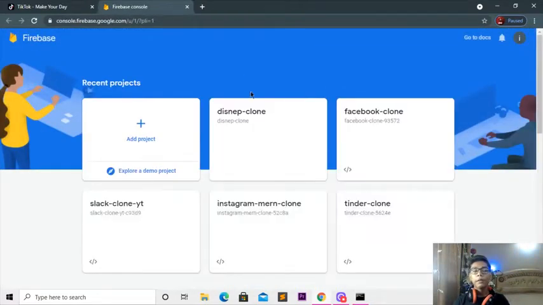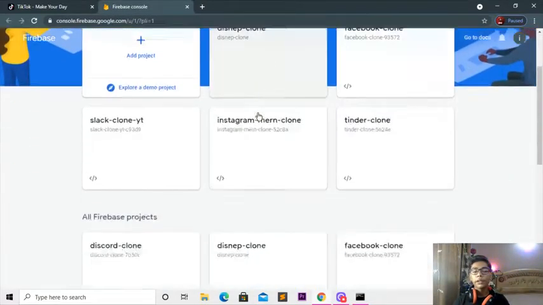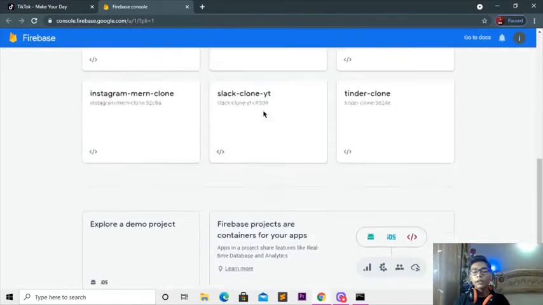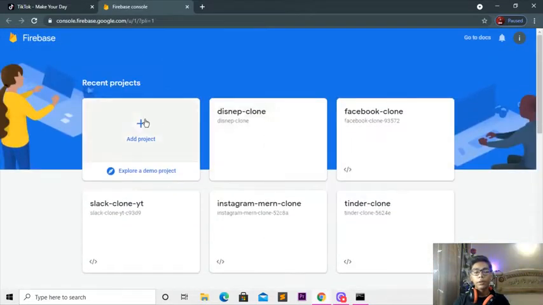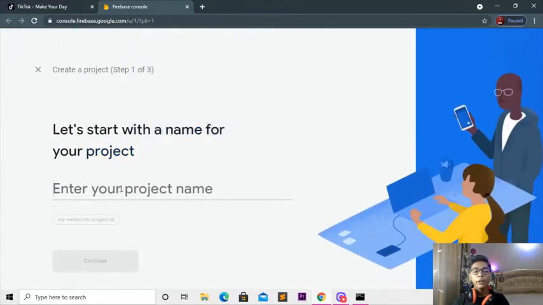You can also use another email if you have many projects in your previous email, because there is a limit on the projects which you can create in your Firebase console. You can also make a demo project if you don't know how to make a Firebase project, but I'll be showing you from beginner to advanced how to build that. So simply you have to press the add project button.